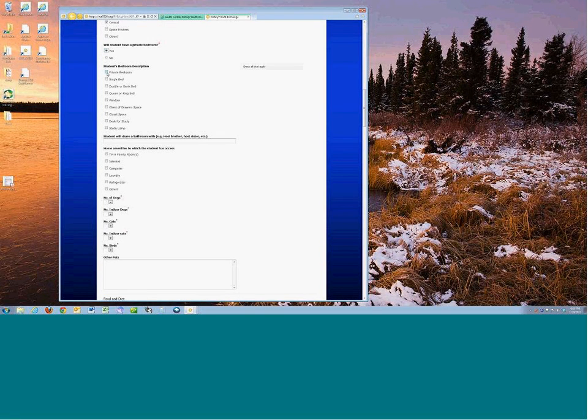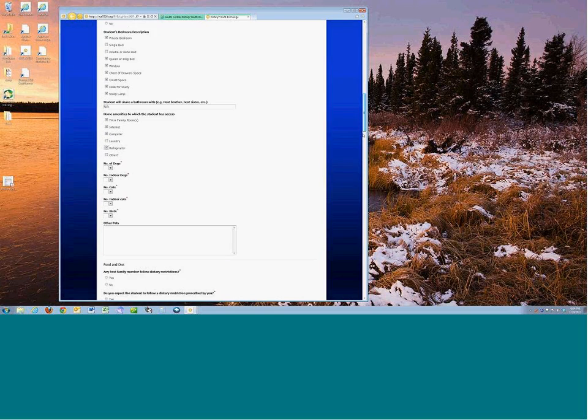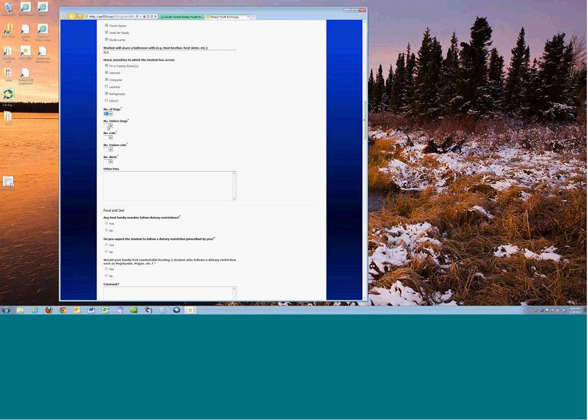Student's bedroom description, we're going to say, is a private bedroom. It's a queen bed, it's got a window, chest of drawers, closet space, desk for studying, and a study lamp. And we're going to say they've got their own bathroom, don't have to share with anybody. Home amenities: has a TV and the internet and a computer, laundry, refrigerator. Now, dogs, sure, 2 dogs, not a big cat lover, so we're going to say no cats.